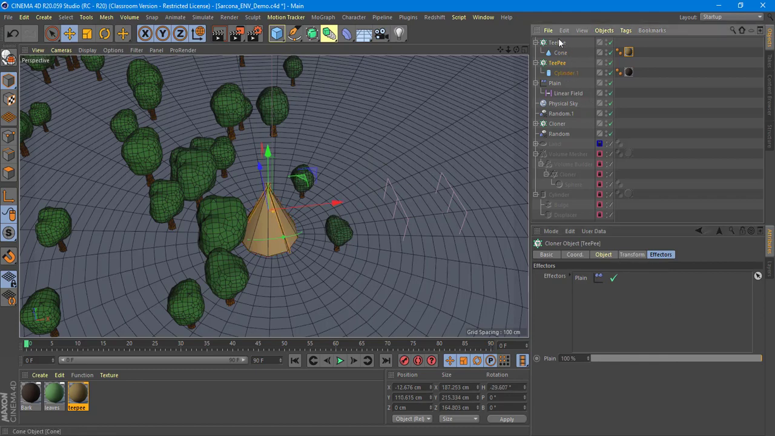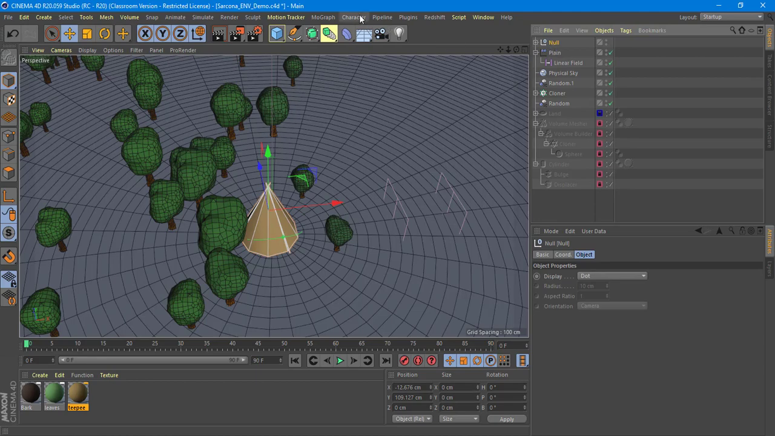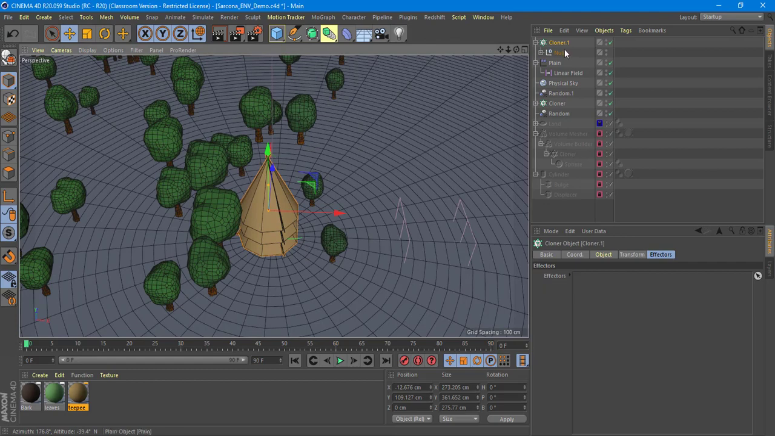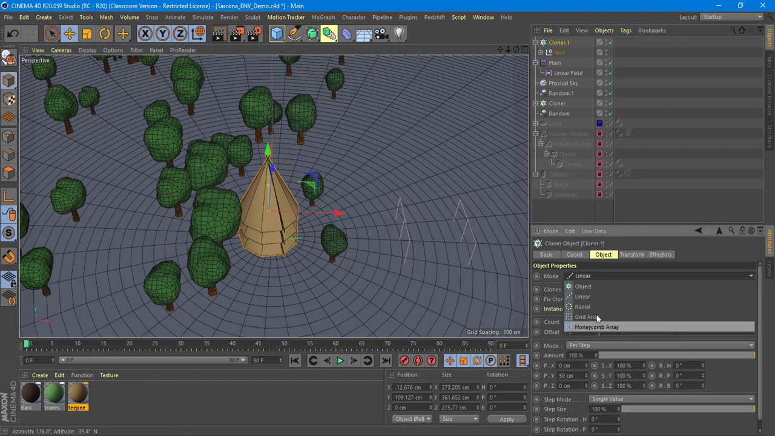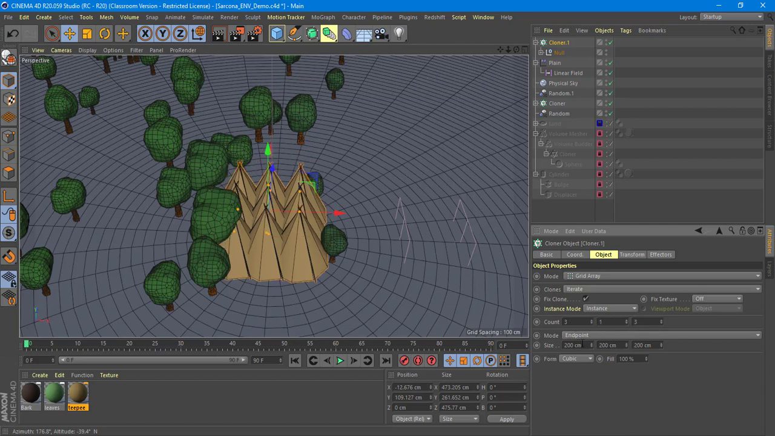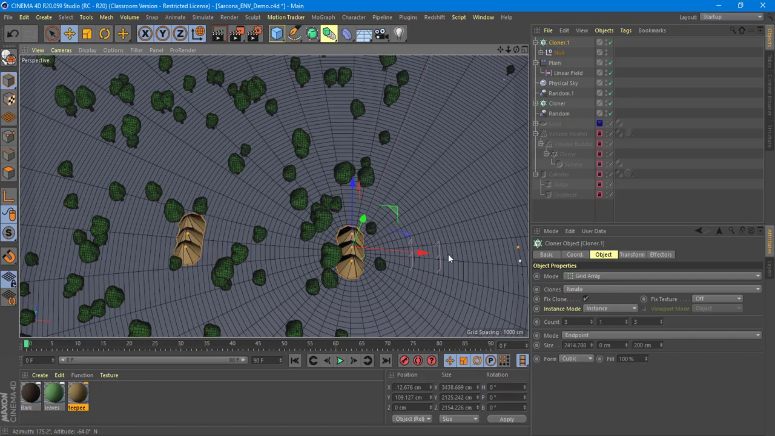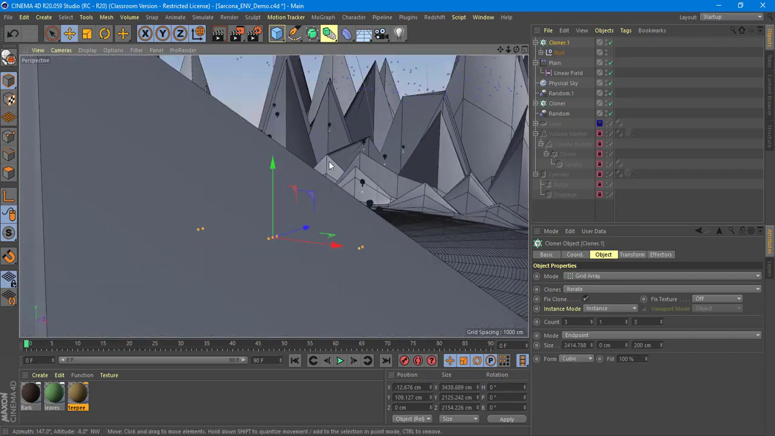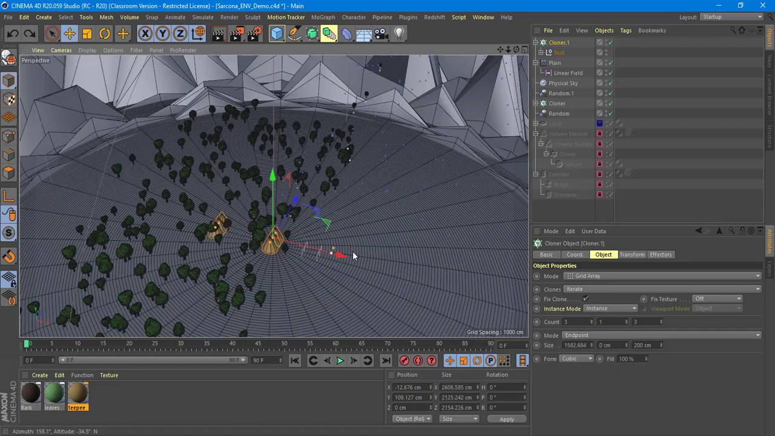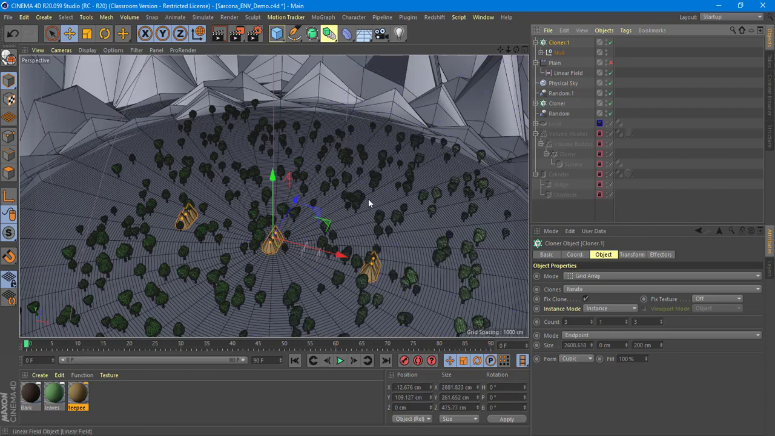So that's good there. Okay. So now what I can do is take these two, group those two together, and then add another cloner to the group. And then this is where I can set this one to be a grid, just like I did the previous one. And then change the dimensions of this so that I can have these things kind of scattered throughout. Oh, that one disappeared because my plane is still on. There we go.